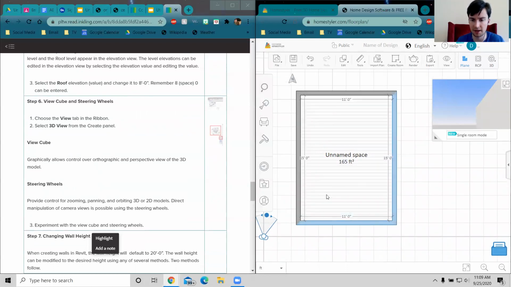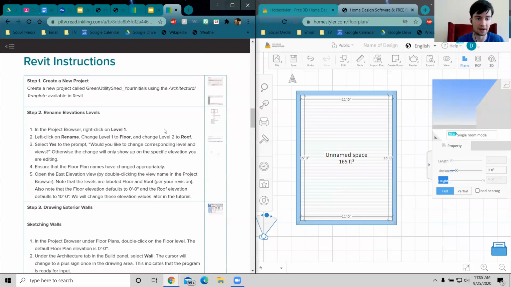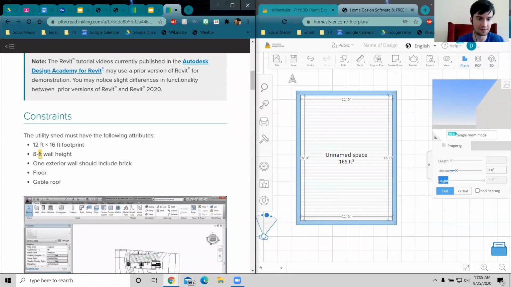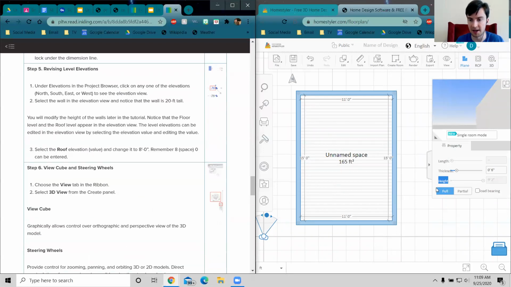So I will click on each of these. I'm holding Control down. For a Mac, it would probably be Command. So I've selected all the walls. Now with this piece open, this is the Properties tab. How do we change the height? Well, here's the height. We can see right now it's 9 feet 2 inches, but we don't want it to be 9 feet 2 inches. Our constraint said it needs to be 8 feet. We go back up to the constraints, 8-foot wall height. So we need to change that. We need to change it from full to partial.